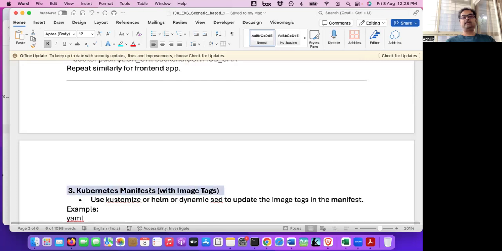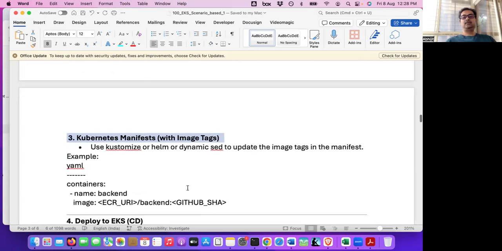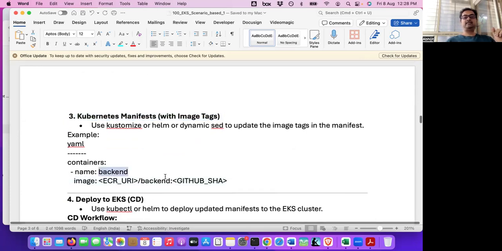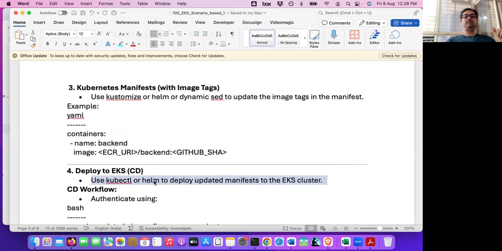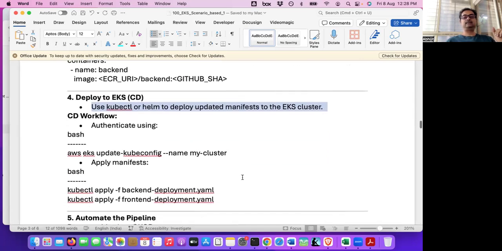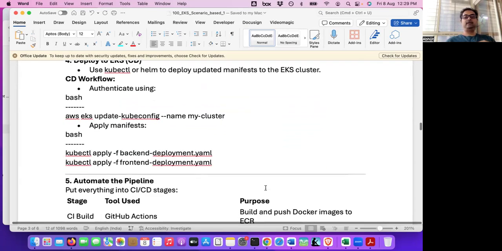After that, you update the code that is manifest with image tags. You have to use Kustomize or Helm or a dynamic set to update the image tag in the manifest. So you update the image tag in the manifest file, and then you deploy using kubectl or Helm to deploy the updated manifest to the EKS cluster. kubectl apply -f backend deployment, kubectl apply -f front-end deployment. This is the way you will deploy.